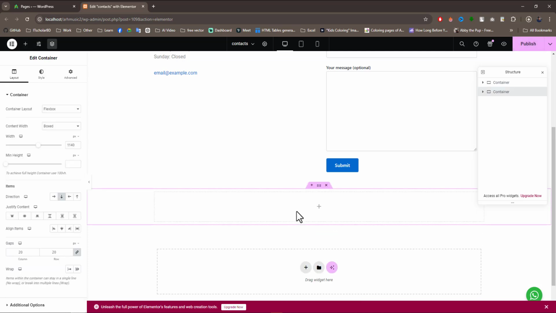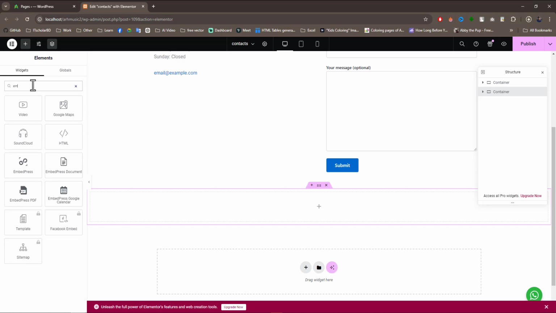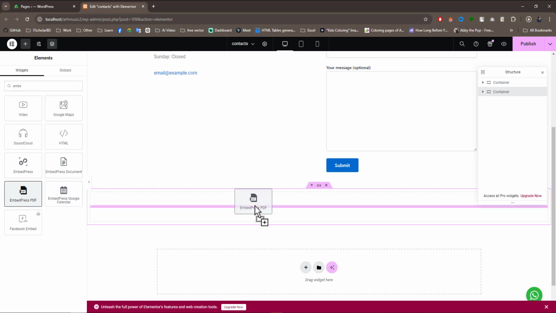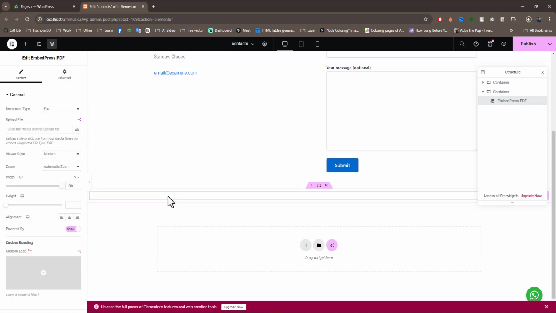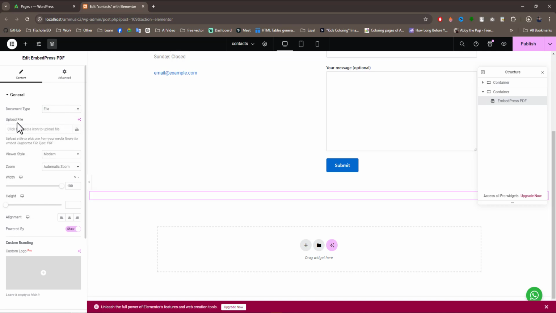Create a flexbox, and this flexbox is full width, and now I'm going to add an element right here, Embed. You want to see, the EmbedPress PDF is now available in widgets. Simply drag this one, and so I want to add a document file and upload the file.